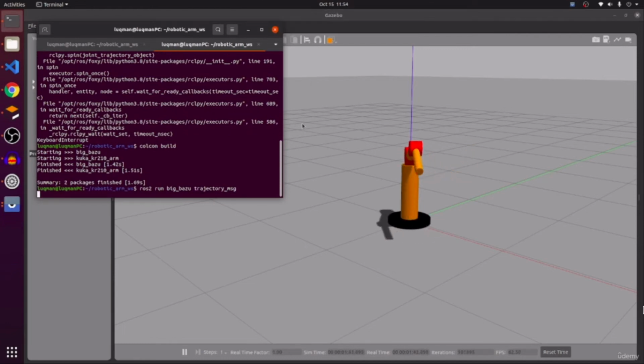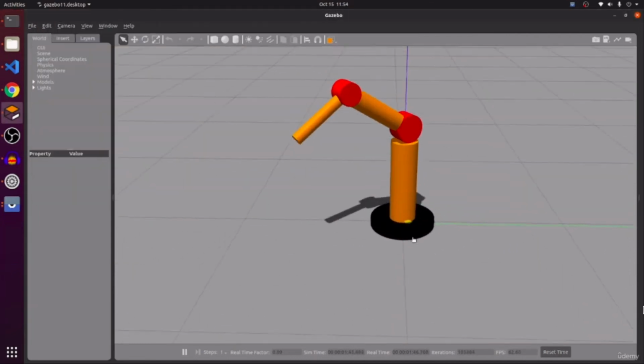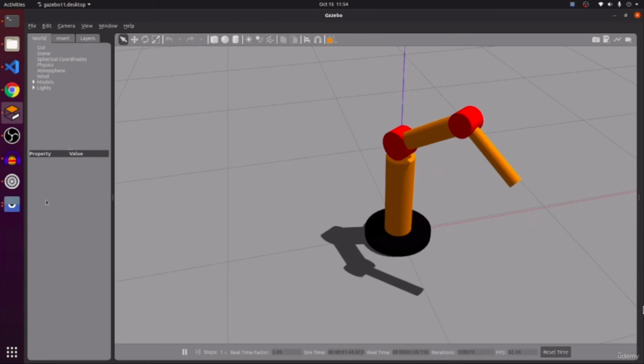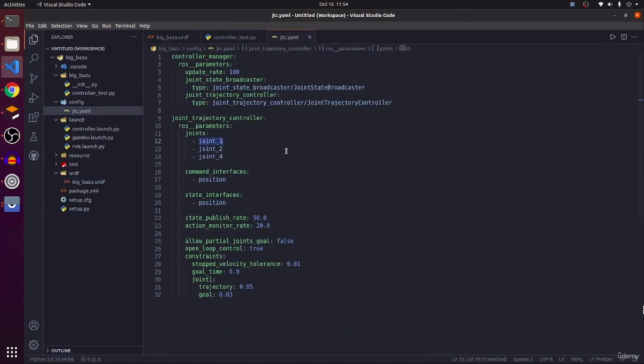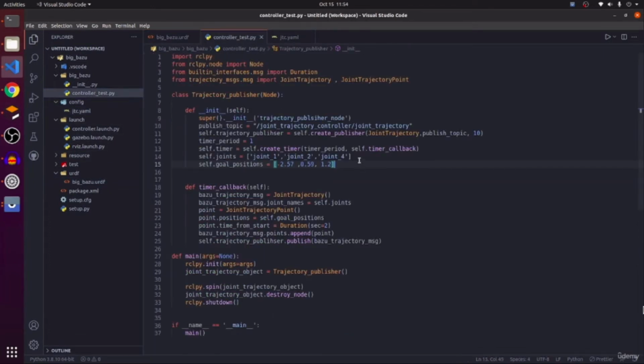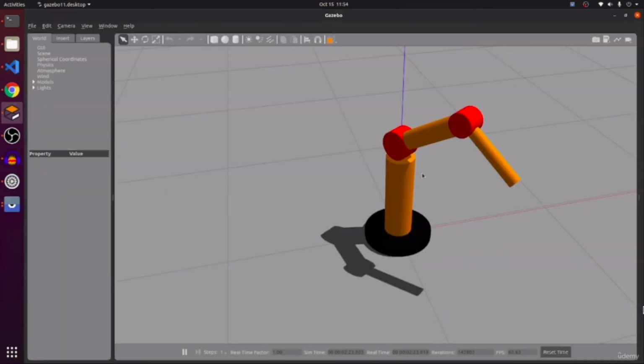So the problem was related to Gazebo, and I've added some colors to the robot, and trajectories are working. A controller has been installed, and our robot is working perfectly fine. If we take a look at the changes for the color, these are simple changes: Gazebo reference base link, link 1, link 2, link 3. All of the links are given a reference, and the colors are applied from the Gazebo library. And you can see this trajectory controller is working perfectly fine with this controller test. Our robot is moving according to the trajectories or positions that we are sending. So that's it for this Big Bazu.